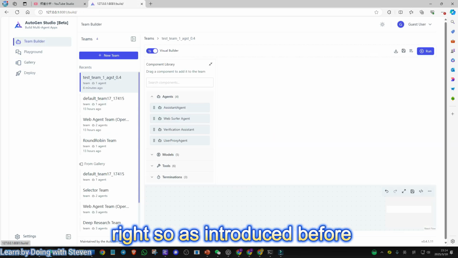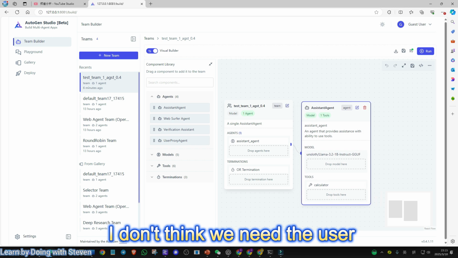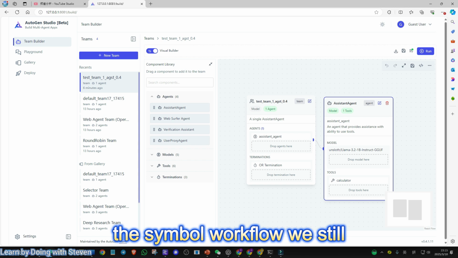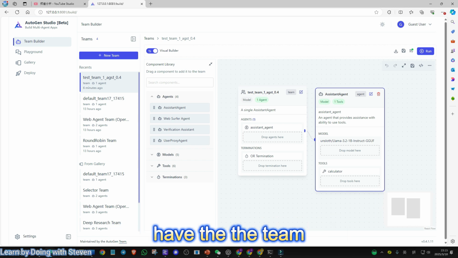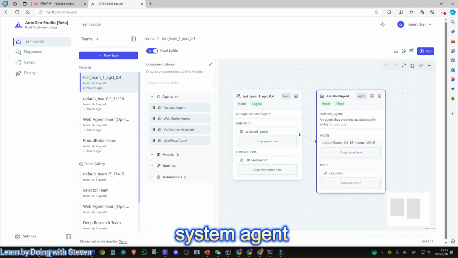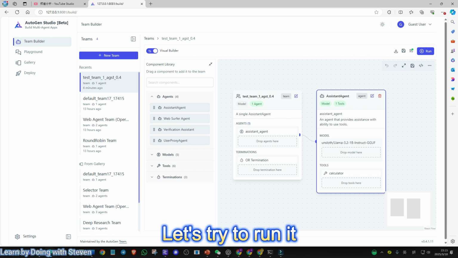All right, so as introduced before, I don't think we need a user proxy. As you can see here, using the simple workflow, we still have the thing. And here we can see there is a system agent which will execute the task. Let's try to run it.